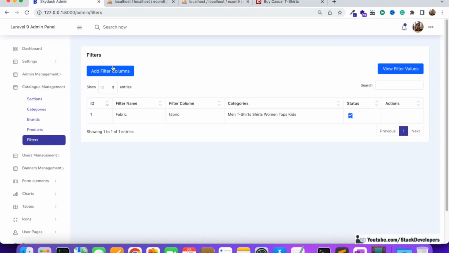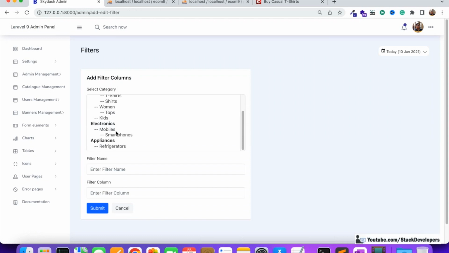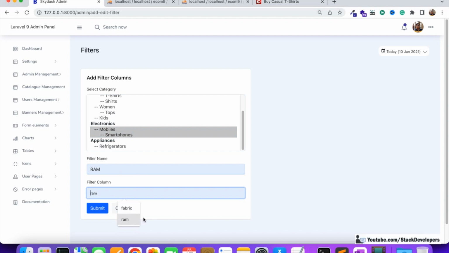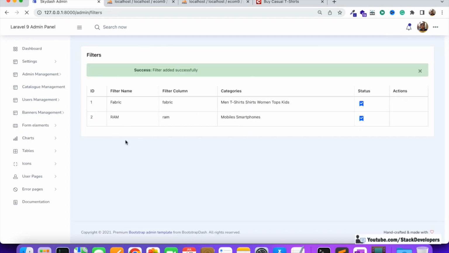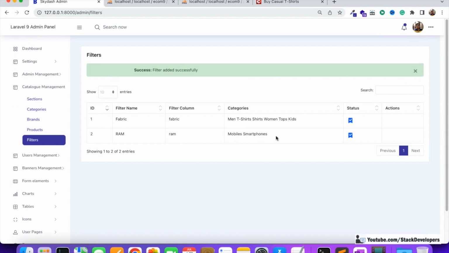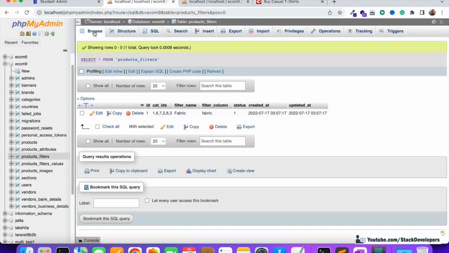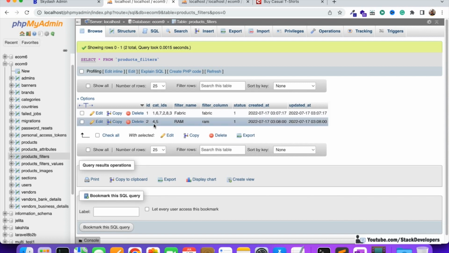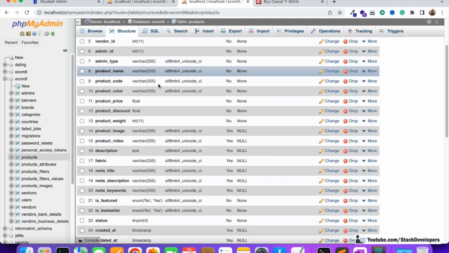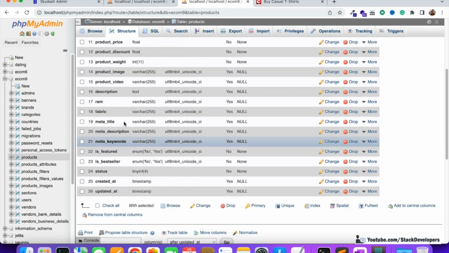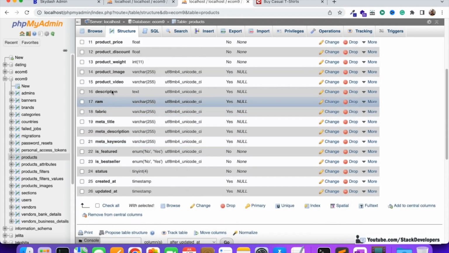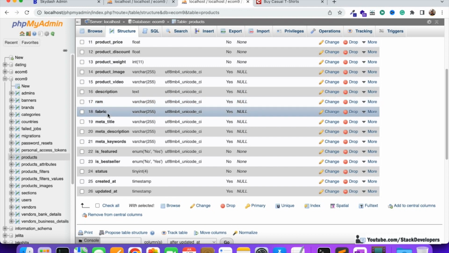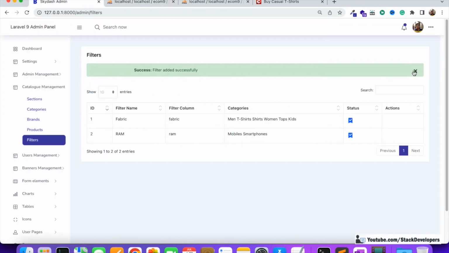Now one more we are going to add here, add filter column, and this one is for the electronics, for mobiles and smartphones, and that is the RAM. Okay, RAM we are going to add in small letters, enter column RAM, submit, and this time RAM gets added for mobiles and smartphones. You can see both have been added, and here also we are going to check. See, category IDs 4 and 5 are added for the RAM. Filter column is in small letters, that is RAM, and RAM must get added in the products table as well. We are going to check here, and see, RAM gets added in the products table as well after description. Okay, both RAM and fabric got added, so our task is done.